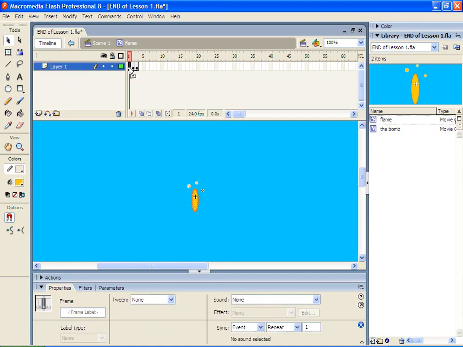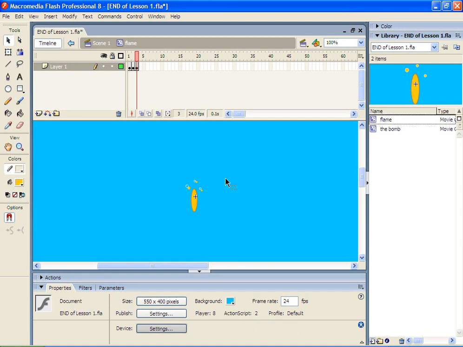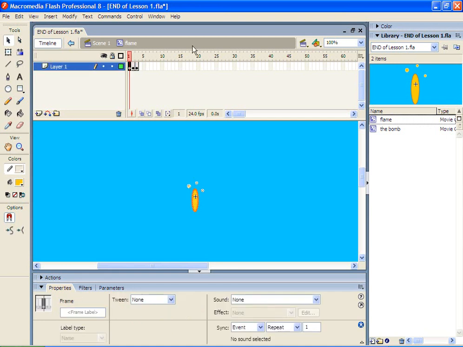1, 2, 3. That looks pretty good to me. Maybe with the third one, this big flame, I'll move it a couple of pixels just to the left. Okay, now if I go to the first frame and press enter, I can see the way this moves about. If I keep pressing enter, I can see it kind of flicker.